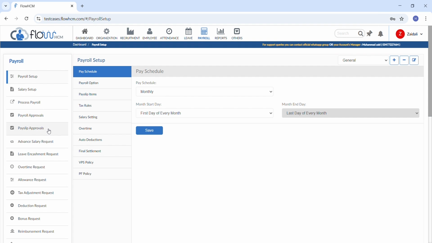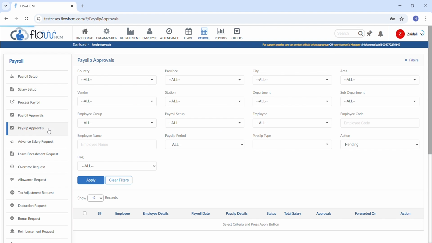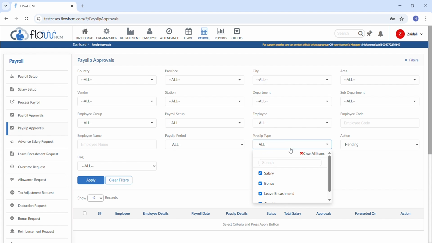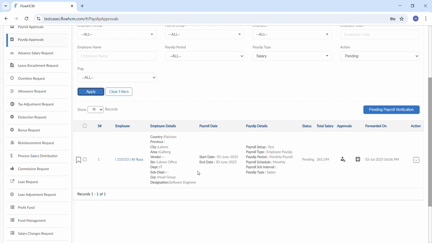So here you can see Payslip approval form. Here you can see all the filters for selection criteria of approvals. Payslip type drop-down shows all types of requests that can be viewed. Select salary from drop-down. In the grid below you can see list of requests.